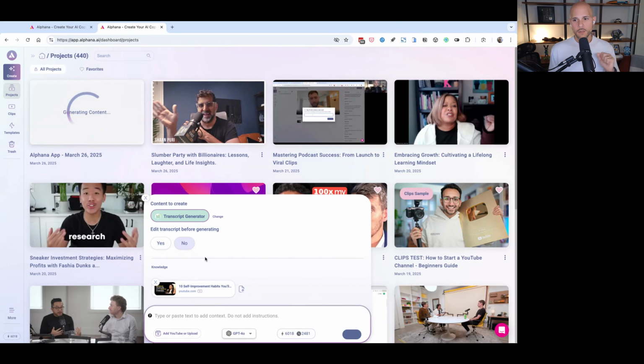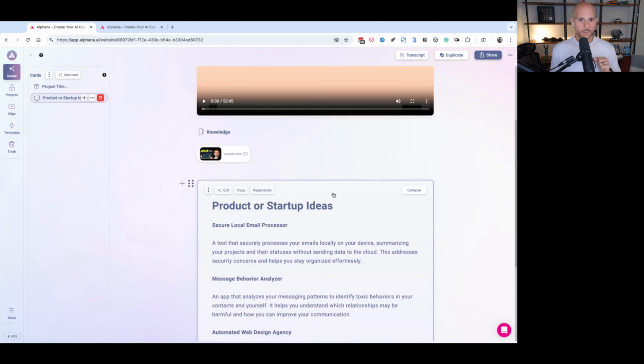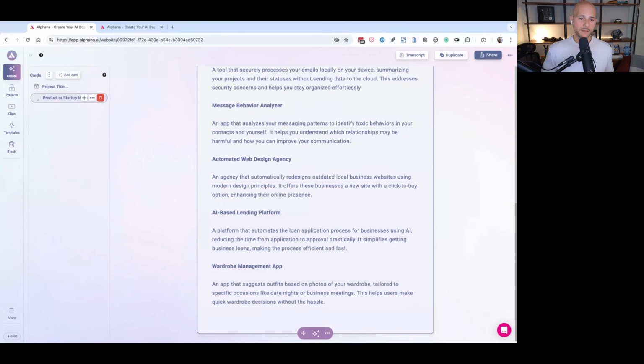So now we're going to have another project ready for us to be able to look at once this one's done. All right, so this looks like it finished up. It came up with a few ideas. Here we go. It's still writing. And that's one of the great things inside of Alphana, that all the content generates in real time. You see when it's transcribing. You also see the content as it's generated.